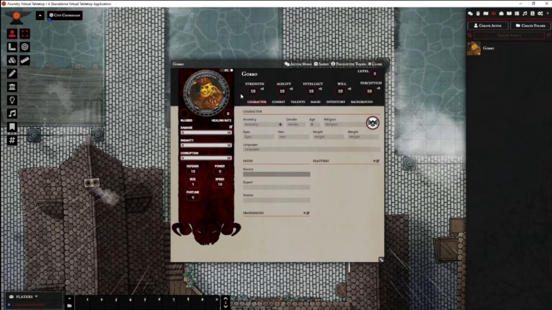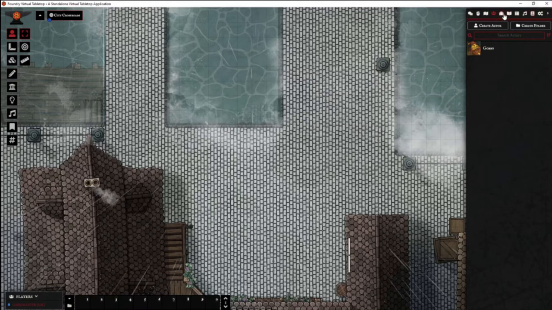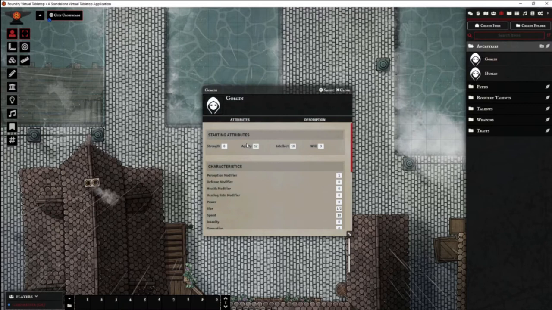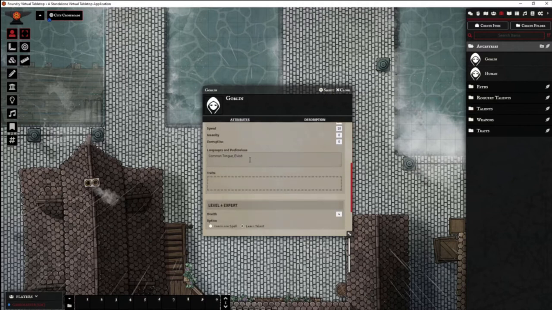So first thing you need once you have your character sheet made is you're going to need to make your ancestry. So we're going to follow the same steps just like character creation. We're going to go to the items. I've pre-made some stuff to just speed this up a little bit and get things out of the way. So you can see I made a goblin ancestry already. I filled out the starting attributes and the characteristics. It is common, tongue, and elvish.